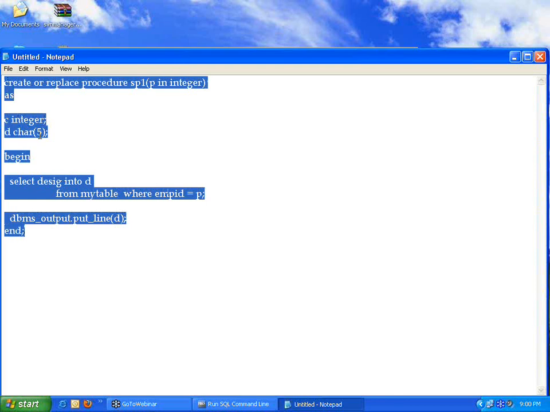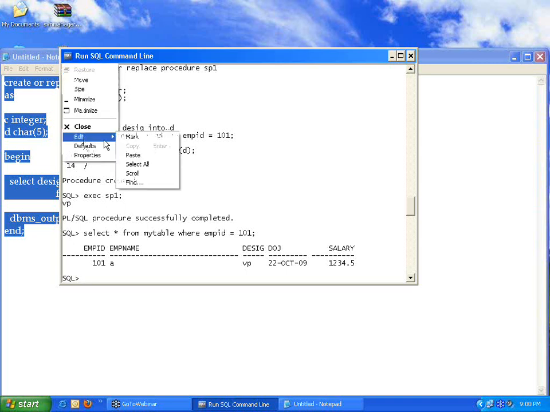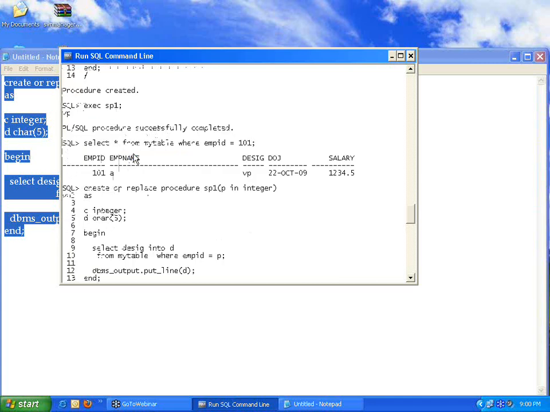Now let us select this. I go back to SQL prompt. Now I go here, paste.